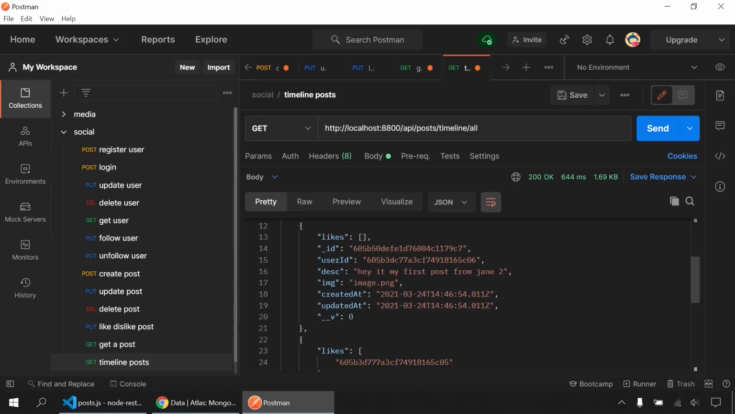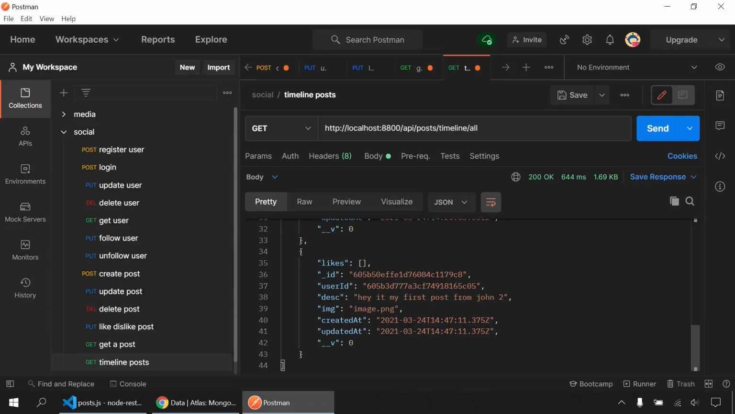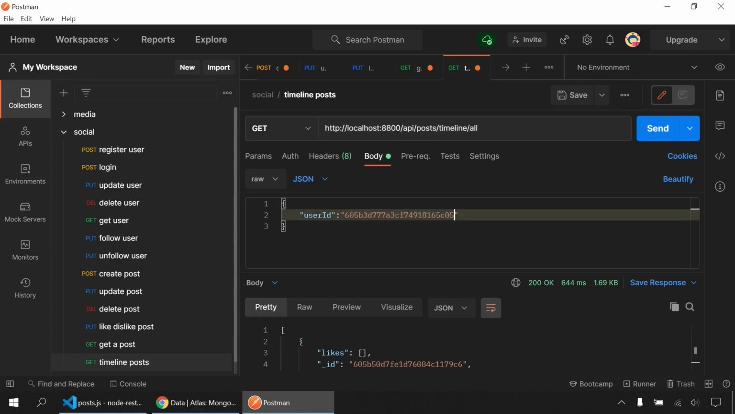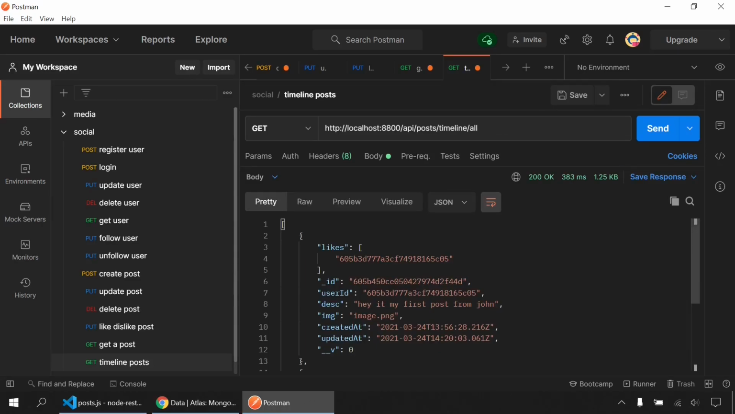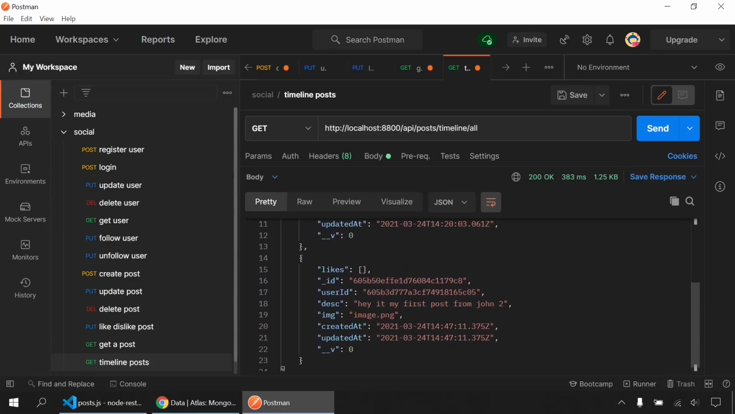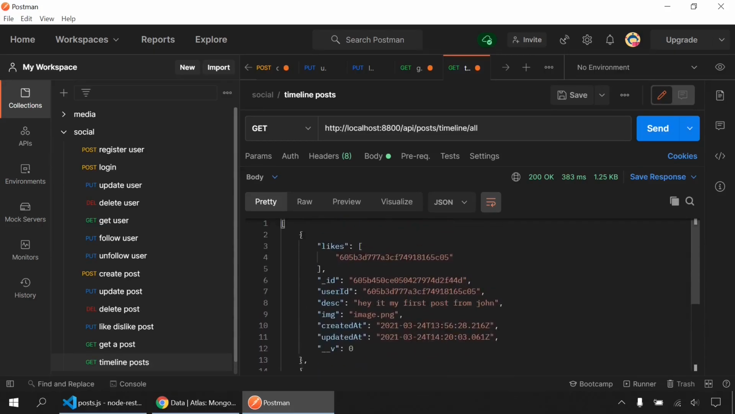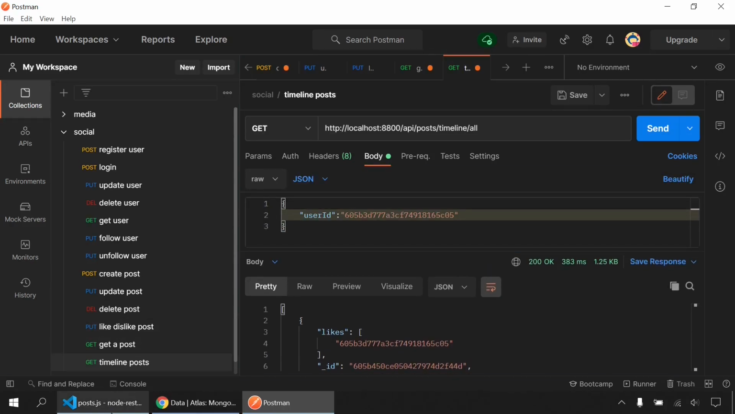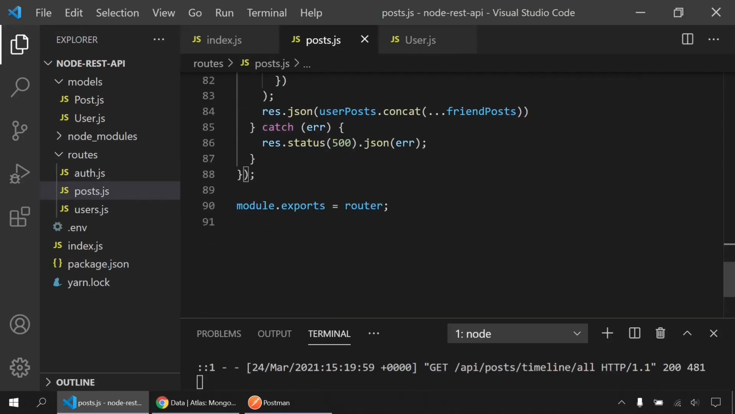From Jane, Jane 2, and John, John 2. If I make request as John, let's write here. As you can see, it just returns John's posts because it doesn't follow anyone. Awesome. So we finished post router also.